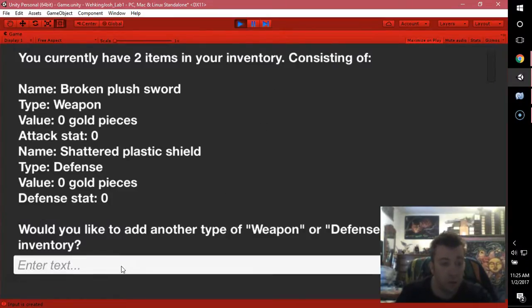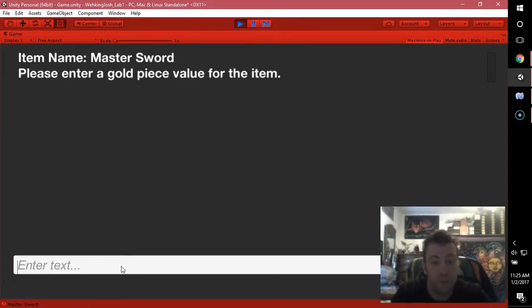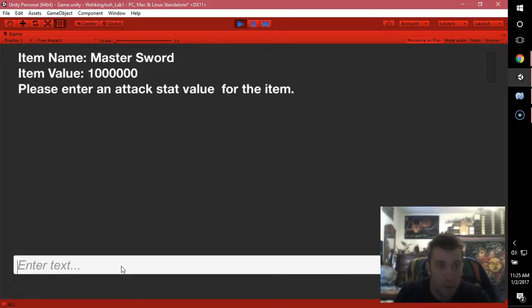Like, we're going to choose a weapon. It's going to be called the Master Sword, because I am a huge Legend of Zelda fan. And it's going to be worth 1,000,000 gold coins. And the attack strength, let's go with 5,000 attack strength. That would be adequate, I think, for the Master Sword.